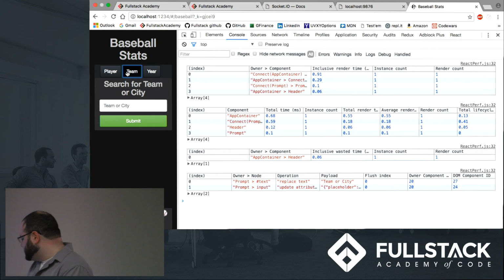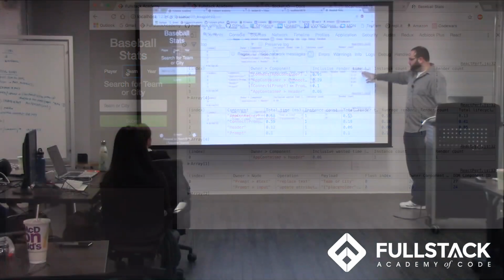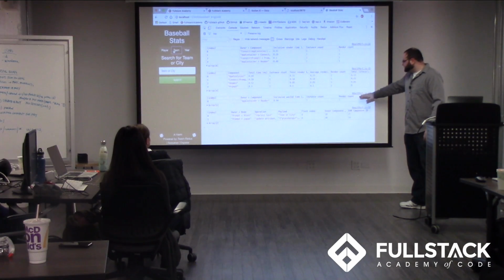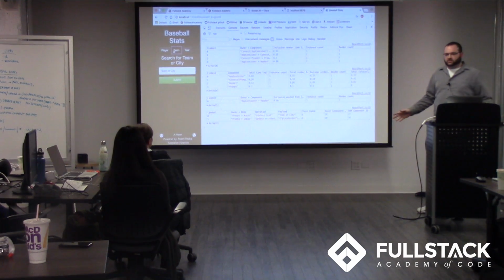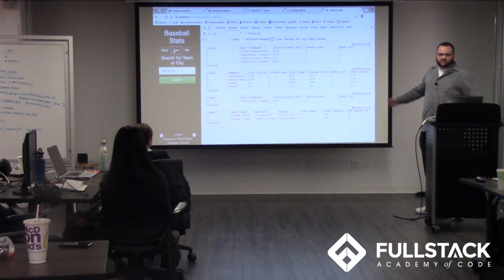I think the most important of these tables, there's how much time it took to render, and then this is an operation. This is the most important one. This is called the wasted table. So you can see here that this component was re-rendered, but nothing changed. So it was just wasted space.